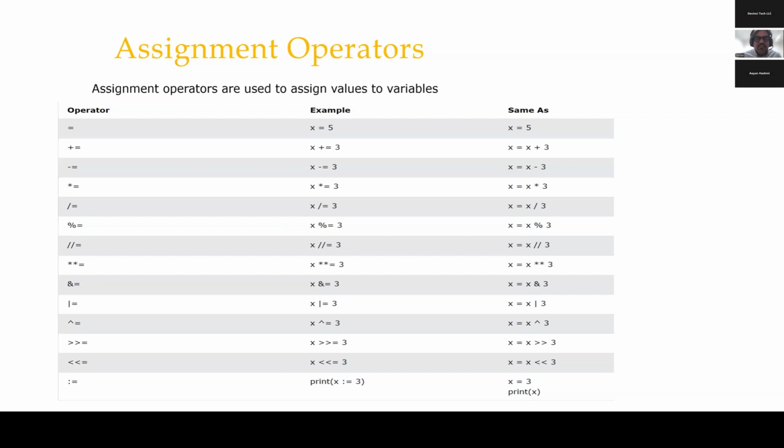So it would be somewhere around 1.7 something. And this is the remainder that I mentioned to you. And this is floor. This is exponentiation. Sorry for not pronouncing it correctly.